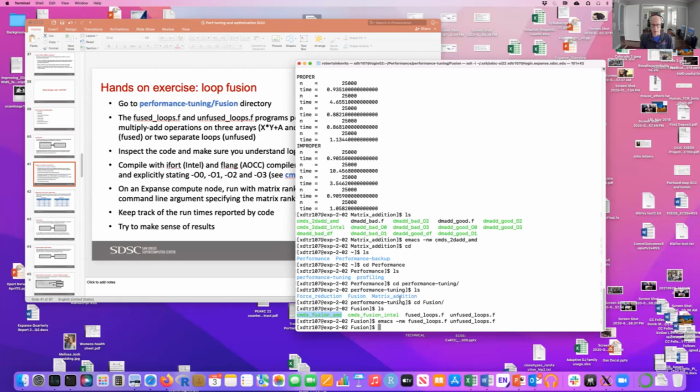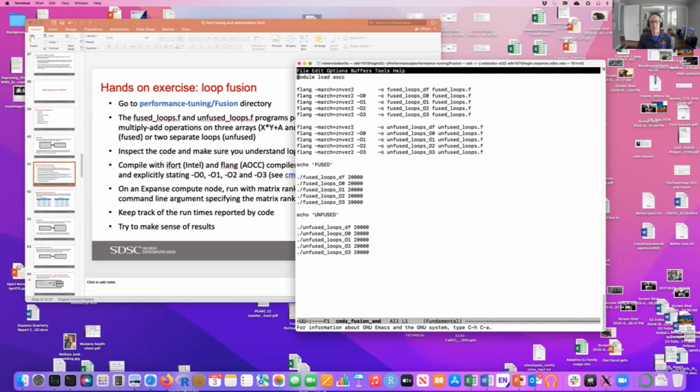So let's take a look at one of those. Look at the AMD. Again, I'm going to load the AMD compilers. I'm going to compile just like I did before. This is going to look a lot like the script that we had for the matrix multiply example. Again, using the Flang compiler, specifying the architecture, and then either default or various levels of optimization.